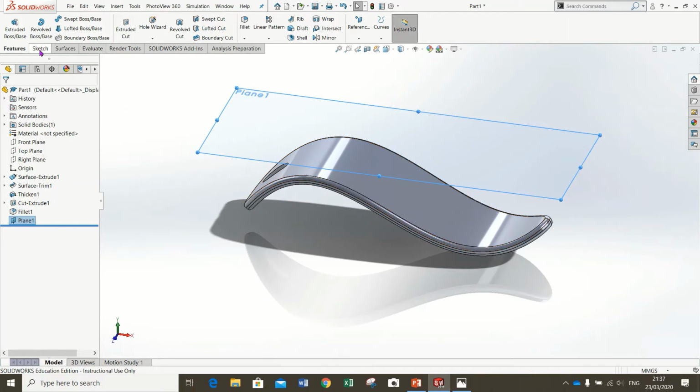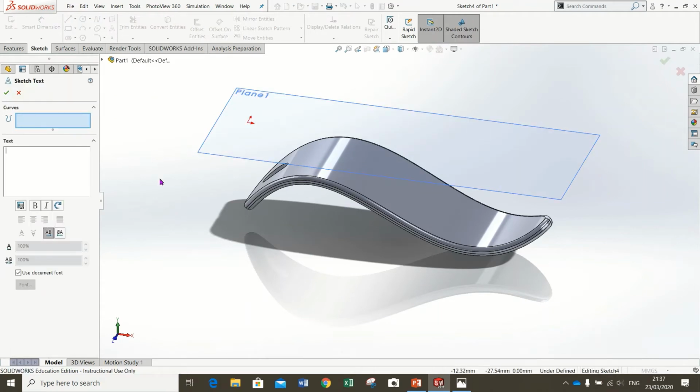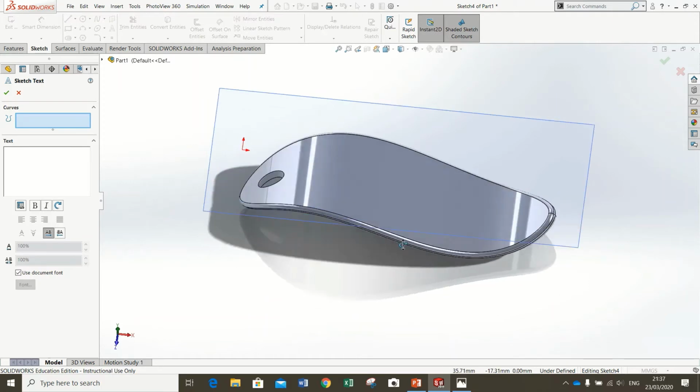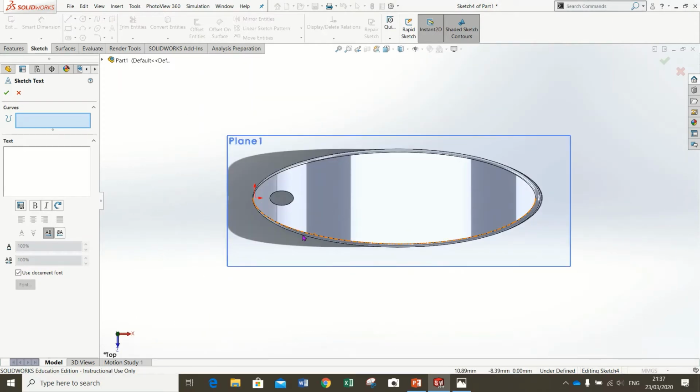Okay, so I'm going to go along here up to sketch. I'm going to go into my text here, it's a little A here, so text, and I'm going to look in at 90 degrees to this. So hit your spacebar, look down on top of that. Alright, so over here I'm just going to put in whatever it is you want in this shoehorn, or your name, or whatever you fancy. I'm going to put in my shoehorn. Doesn't really matter, it's up to yourself.